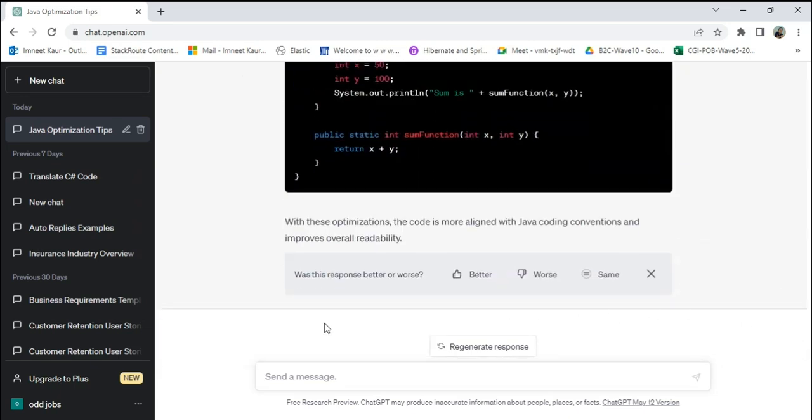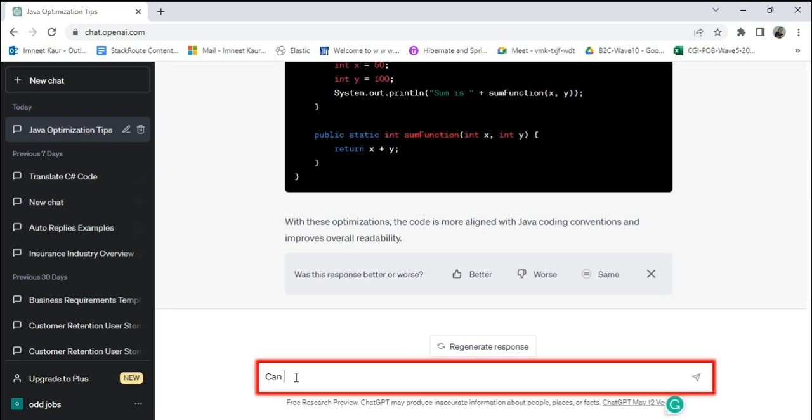Now let us see if ChatGPT can change or improve the same program using Lambda Expressions. So I'll just type in, can you please modify the above code using Lambda Expressions?